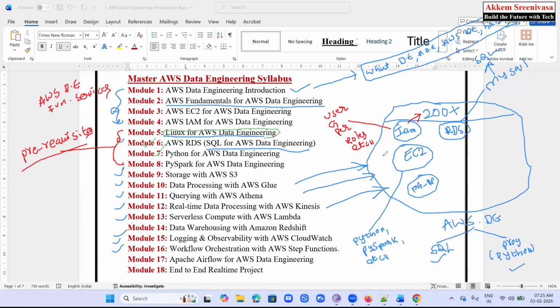Let's say once we deploy our AWS data engineering applications in an AWS cluster, and the cluster machines are Linux operating system machines. They may give one machine called a client machine. Using that client machine, we are going to troubleshoot applications. That client machine is a Linux machine. You should have a minimum knowledge of how to interact with the Linux operating system. That's why we are covering the Linux operating system.